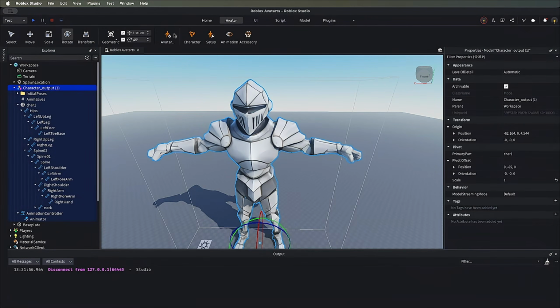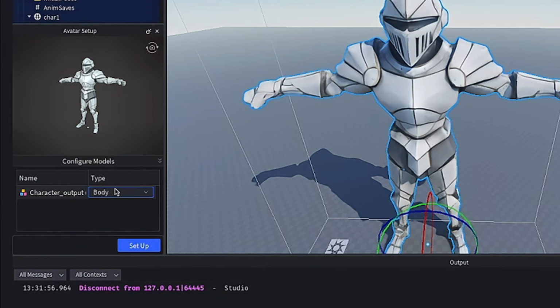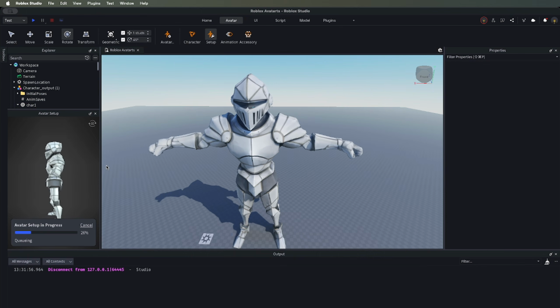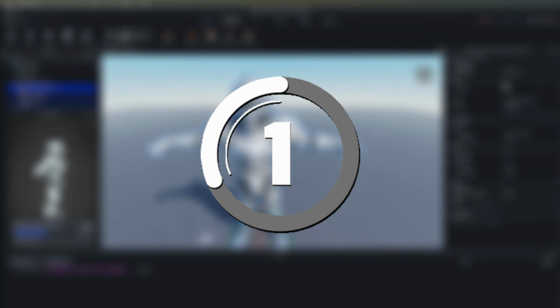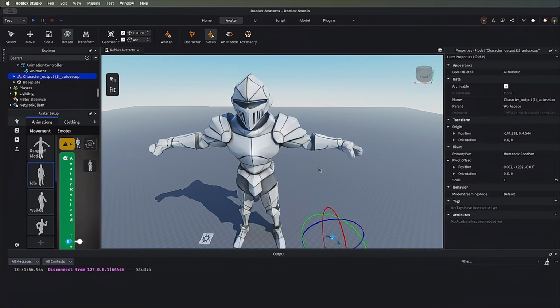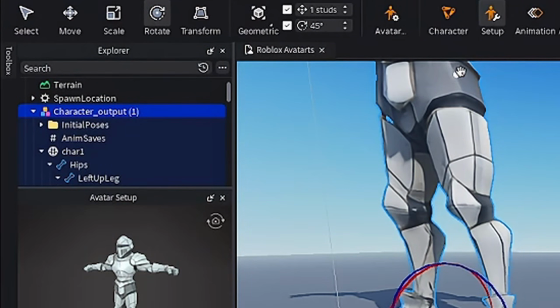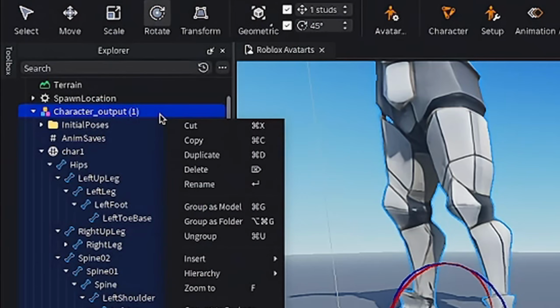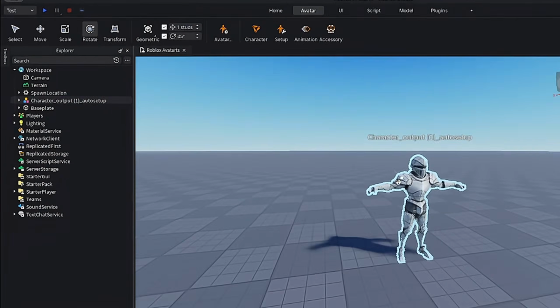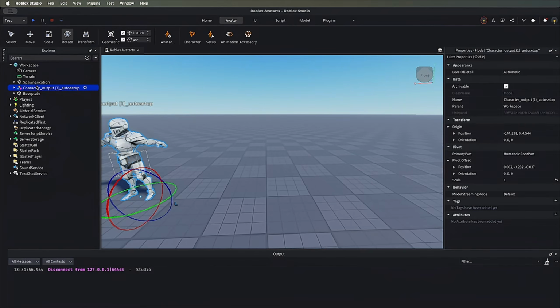And next we need to select this setup. In setup, we need to select body. You will see the preview of your avatar, and then you can click setup. The rig that was generated by Meshy is not exactly the same as Roblox requires, but Roblox Studio automatically converts it. Now our avatar is converted. As you can see, it's added here. So let's close the setup. We can drop this model, and we have our avatar here.